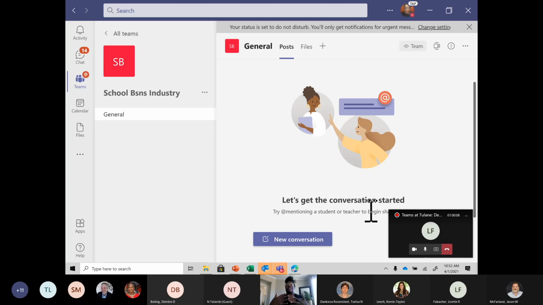But again, most of us don't have time to sit there and enter in people one by one. So here are some tips and tricks for adding people or getting individuals into your teams. And this works for class teams, this works for staff teams, this works for other teams.